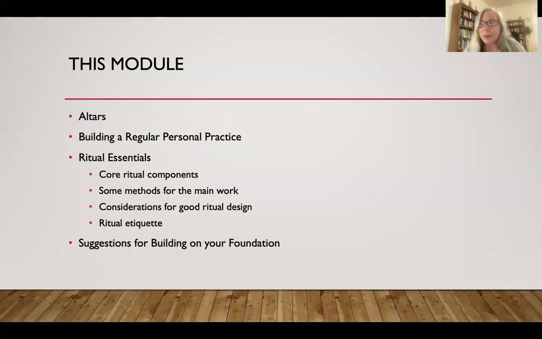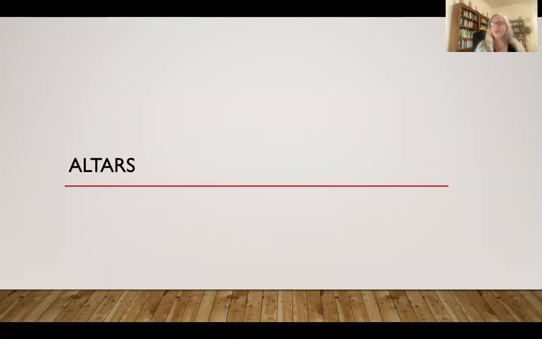So today we're going to talk a bit about altars. We're also going to talk about building a regular personal practice. We're going to go through some ritual essentials, and then I'm going to give you some suggestions for how you can build on the foundation that you have been creating here within the context of this course.